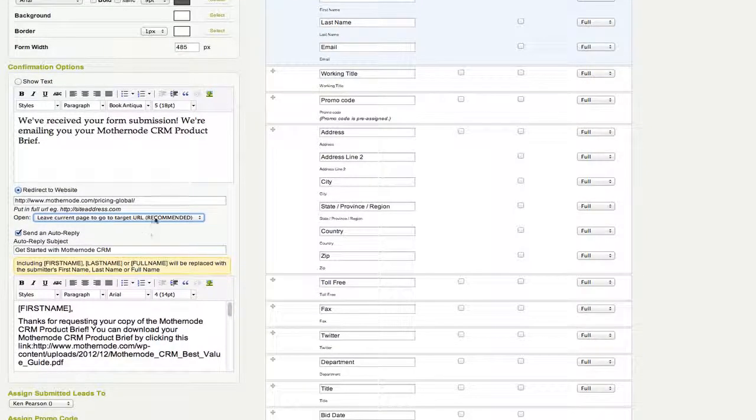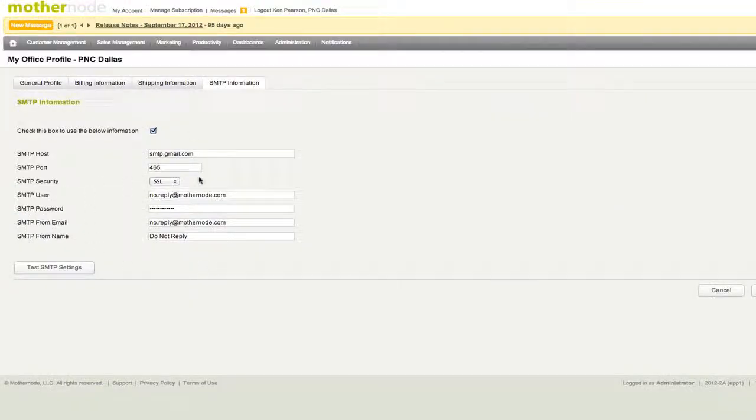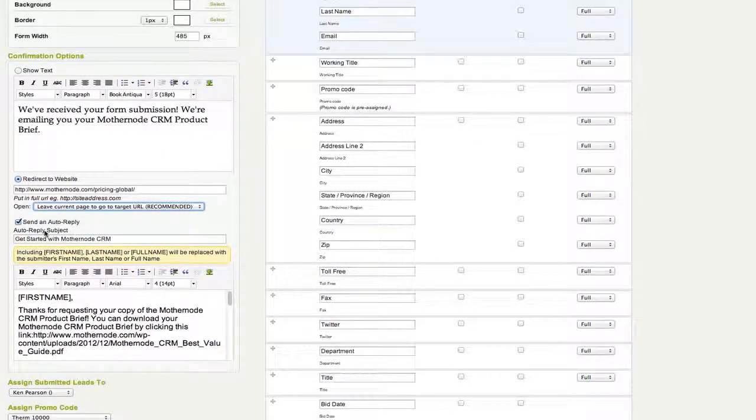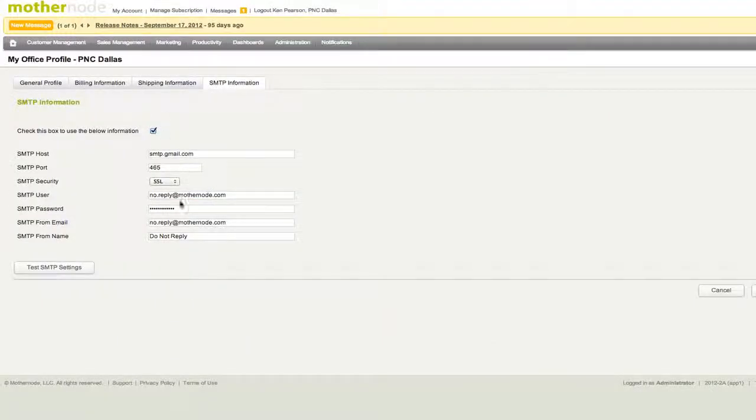Now, finally, because we completed this information up here, like we talked about in the very beginning, this option here is now available to us. Send an auto reply. If we didn't have that information completed, you would not see this and you'd see a message, okay? So what we're doing here is that in this auto reply, we're basically saying that once the user hits submit, they'll receive an email from you, from the address that you put in here, okay?